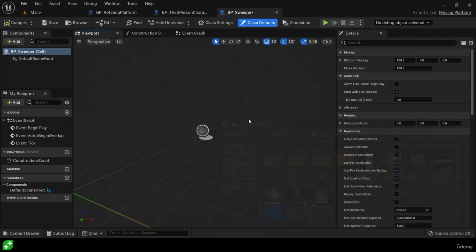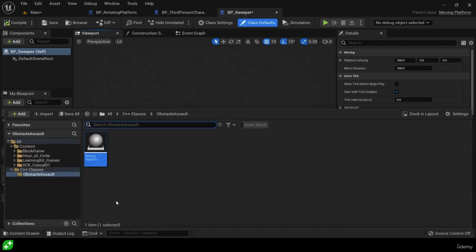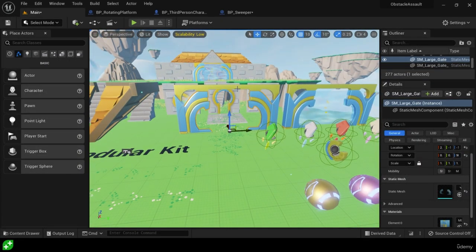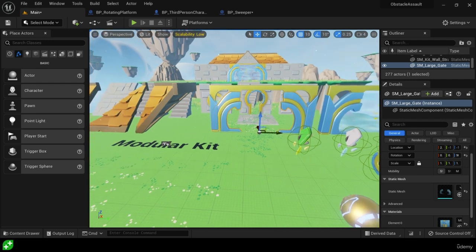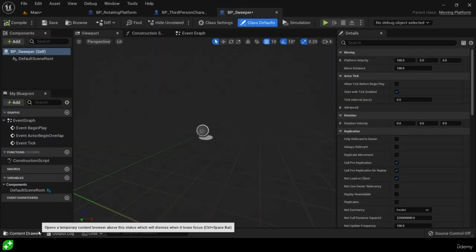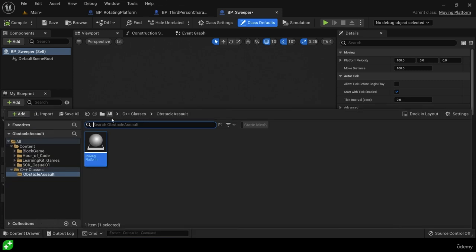Then with that open, I'm going to go to our content drawer and search for, well, I quite like the look of these archways. If they were rotating, we'd have to get inside of them and then move on without getting hit by them, which might be kind of interesting. So I'm adapting my design from what I'd originally thought, but that's kind of cool. So we've got a large gate. That's what it's called.